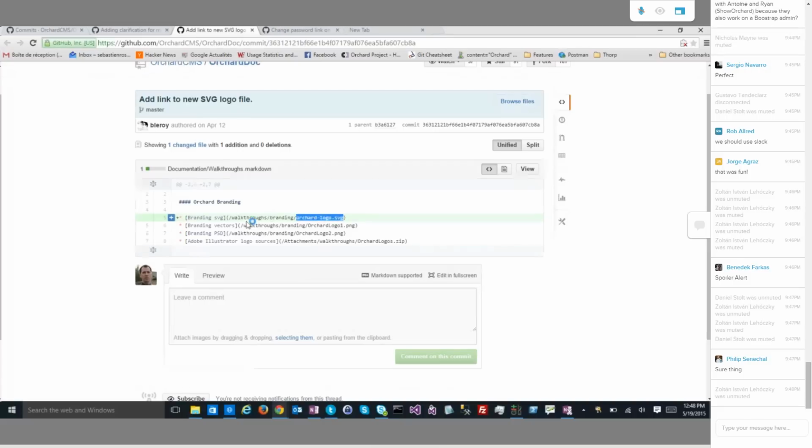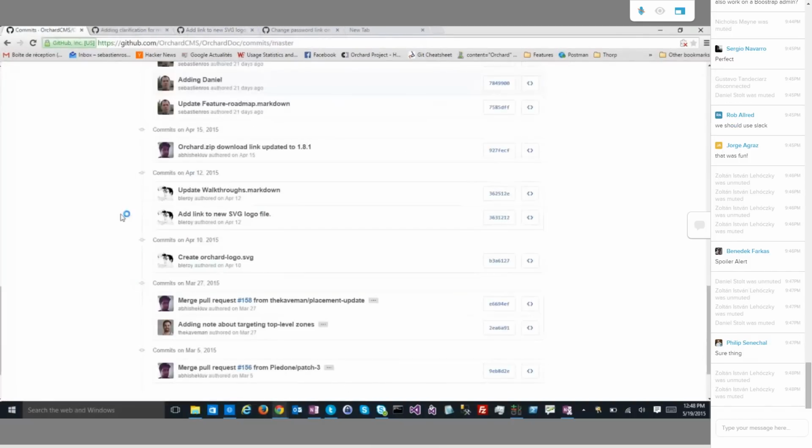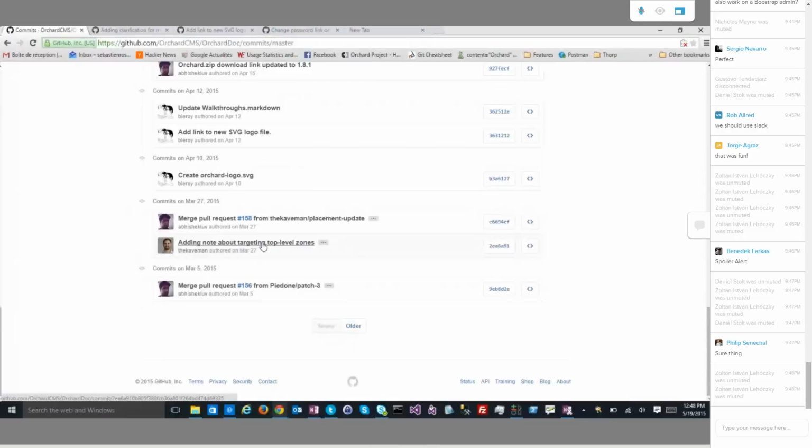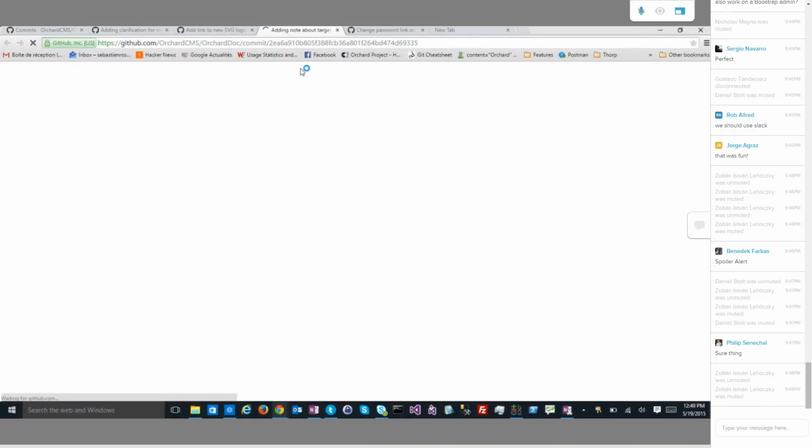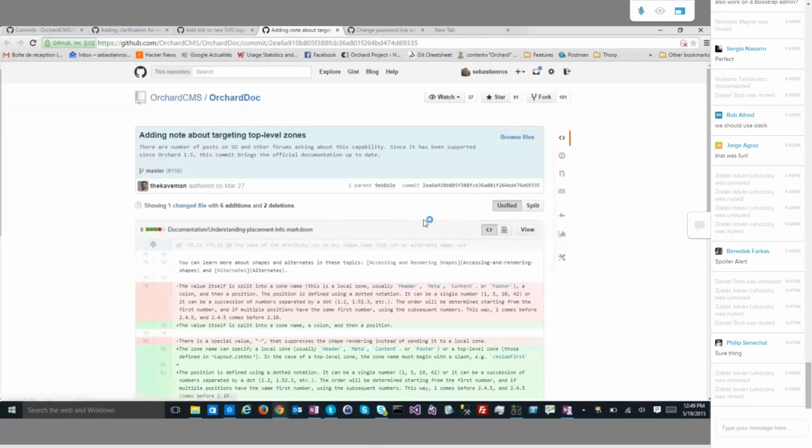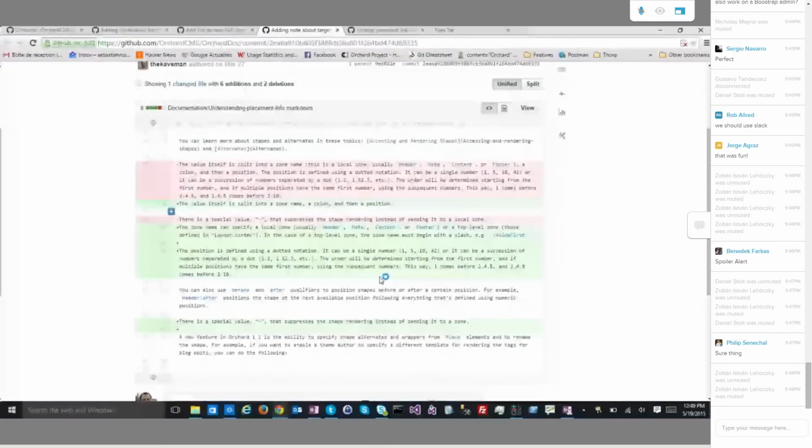SVG1. Okay, it's on the documentation page at least. Targeting top level zones. I know how to do that, but I'm sure it was not documented. Let's see. Yes, you see the slash aside first. For those who don't know, when you do a zone name in a placement, it will be a local zone. But if you want to target a layout zone, you can do slash something. It's beautiful.